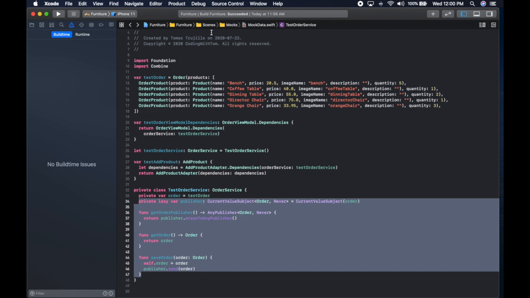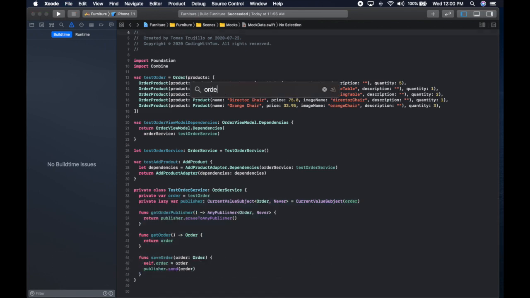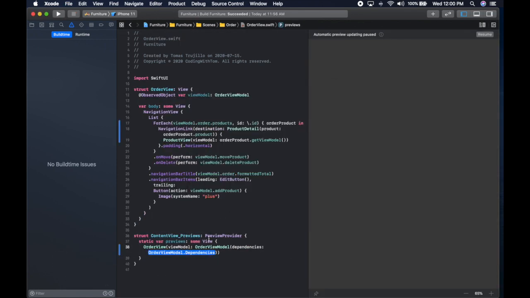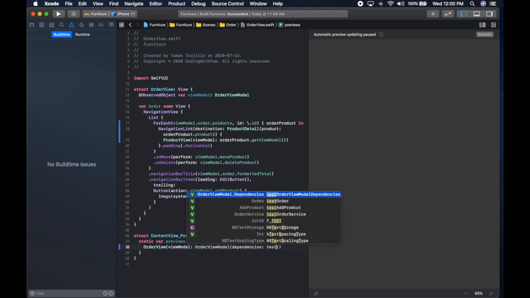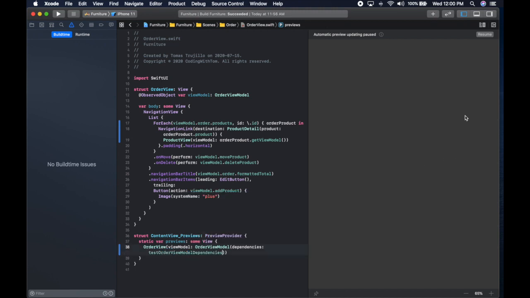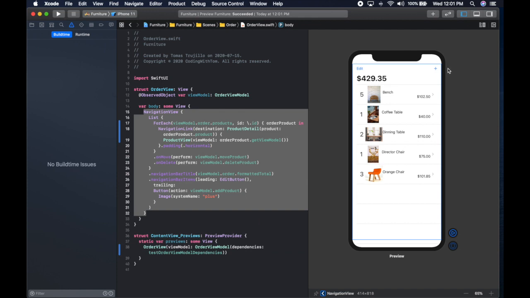Now let's go to our order scene. And let's add here the test order view model dependencies. And there we have it. Now our preview includes our test data once again.